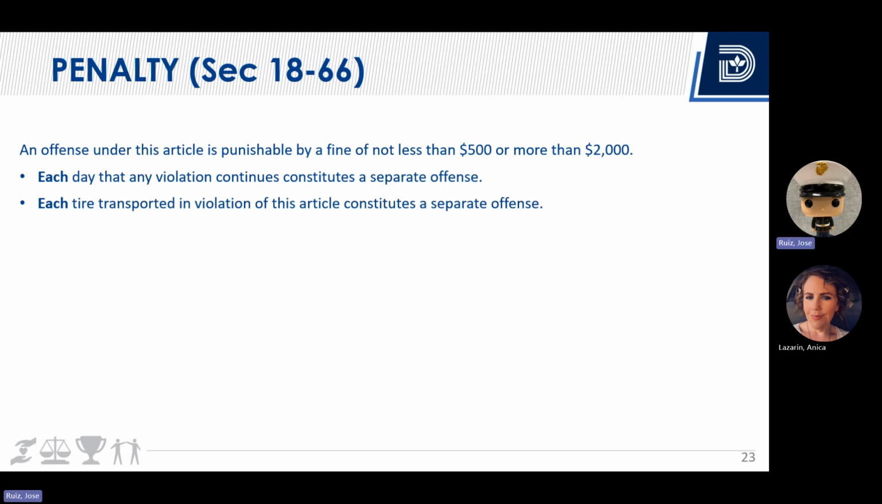Okay. Now, also according to the code, each tire transported in violation constitutes a separate offense. So if you're illegally transporting 500 tires, technically you can get 500 tickets, one for each tire, because each tire is a violation. If you're storing a tire incorrectly and you got 500 or 200 stored tires incorrectly at your business, technically we can give you a ticket for each tire, right? Again, those are drastic situations, drastic measures.